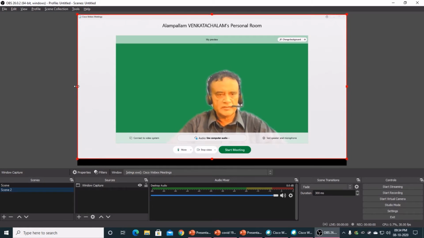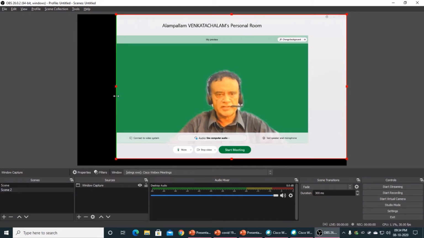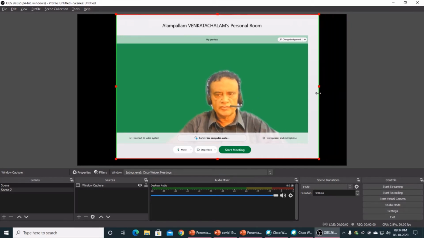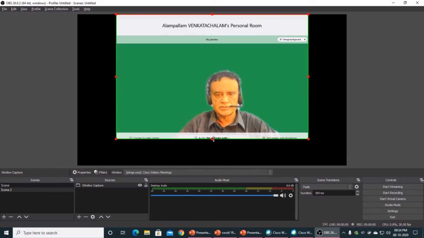I'm now going to edit this so that only the green portion is visible. So I press on the margins and press simultaneously on the Alt key and move the margins inward from all four sides.